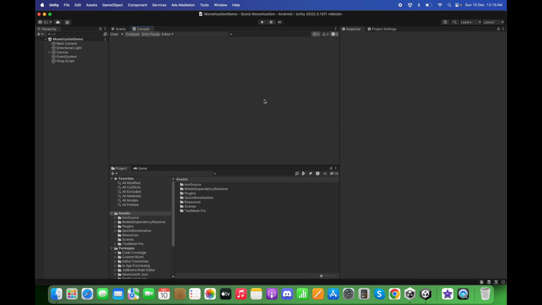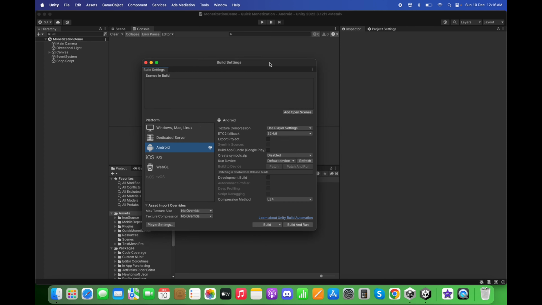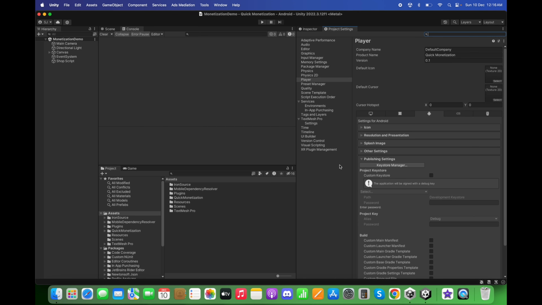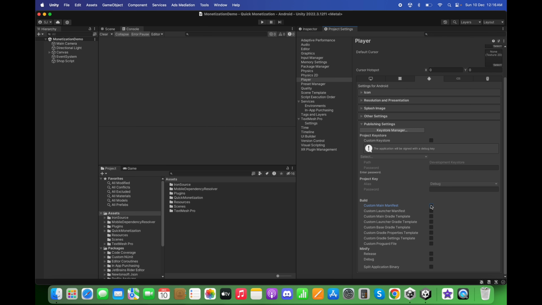Hi, in this tutorial, we are going to set up LevelPlay ads in the Unity project and test it on Android and iOS devices. First, go to File, Build Settings and make sure that we are on the Android platform. Now, go to the player settings and here, enable the custom main manifest and the custom gradle properties template.